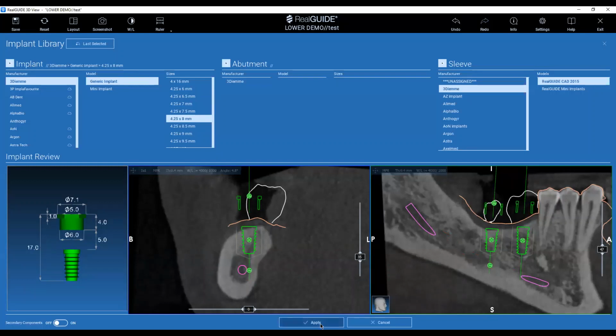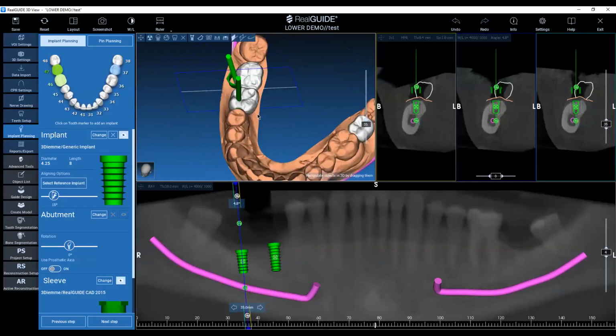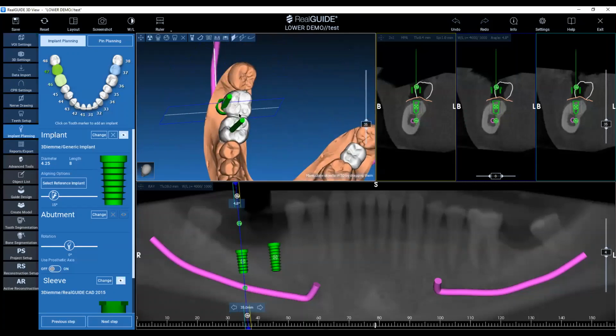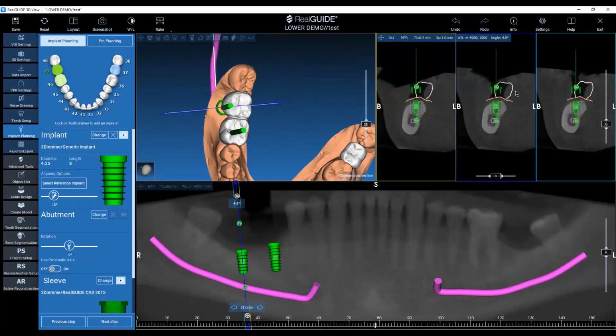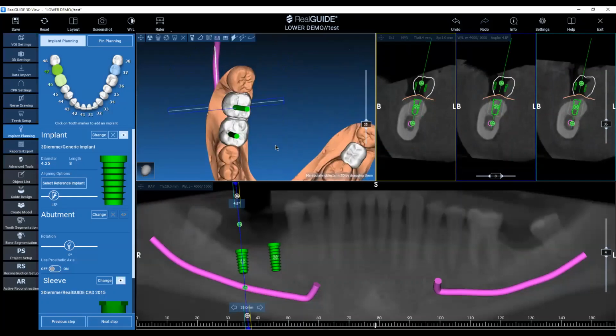I now can click on apply icon and go back to the main page. I don't like it so much because it's far from the tooth, but don't worry, you can also move the implant in this area. So we can tilt it and make it in the correct position.